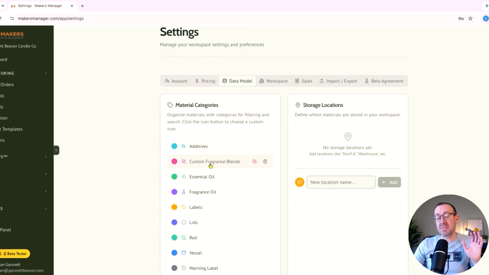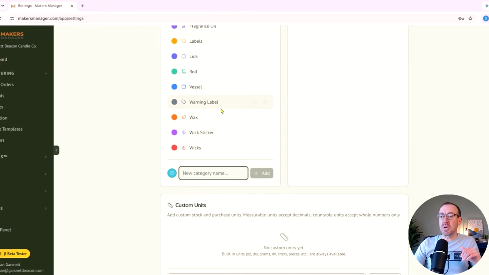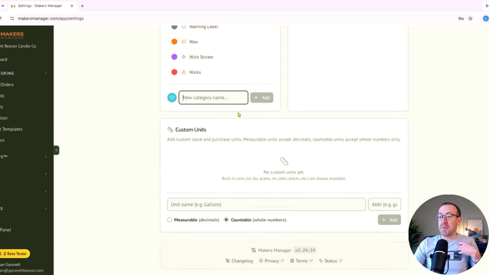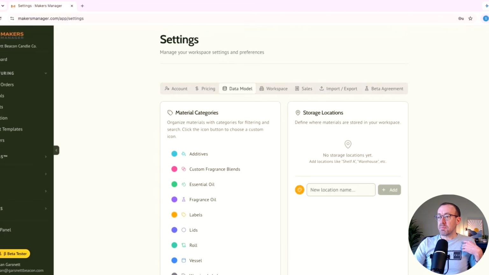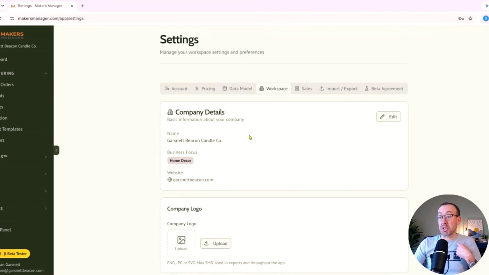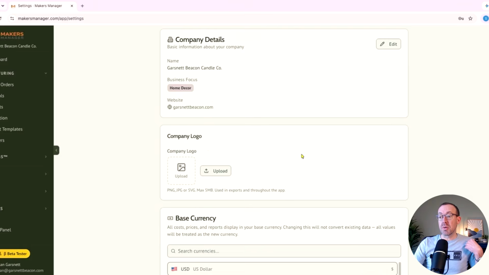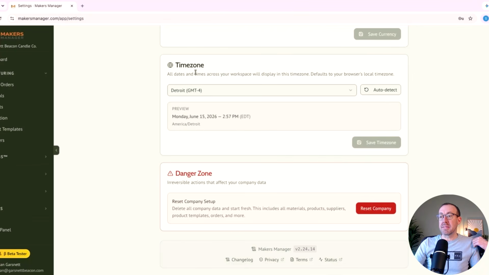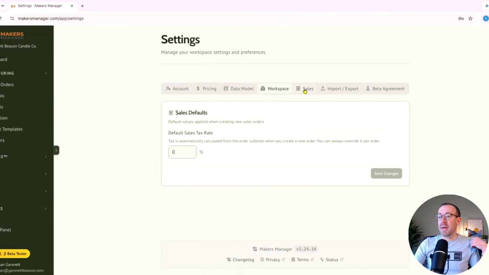So this is not just for candle makers. This is for soap makers, woodworkers, ceramists, any type of business that you are running. You can manage your inventory right here. You can also do more things here. You can check out workspaces. You can upload logos. You can change your currency in here. You can put your time zones in here as well. And then if you have a tax rate that you want to put in here, you can certainly do that.